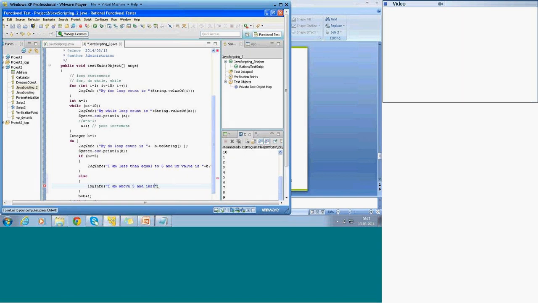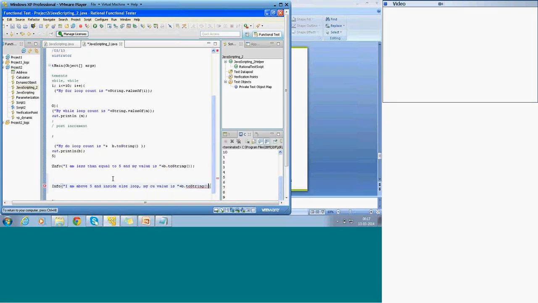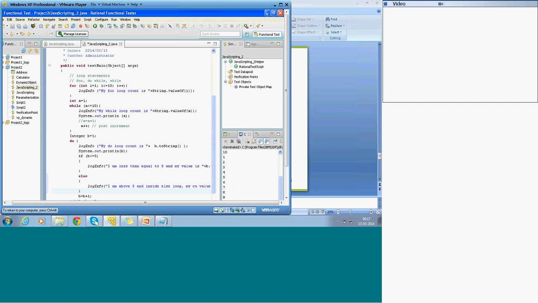and inside else loop, my current value is... again, I am doing it again and again. Whereas we do it again and again, there is a possibility of forgetting because it's all simple. But we have not developed in Java, so Java syntax we might forget. We may not forget the logic.